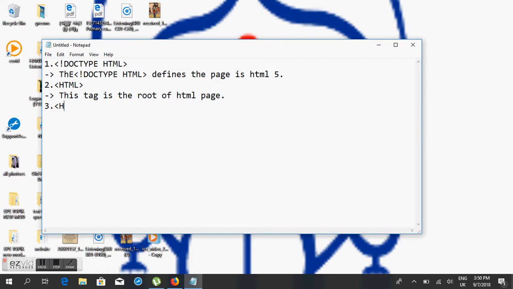It doesn't matter whether you write in small letters or capital letters. And what does this tag mean? This tag contains meta information about the page. This head tag contains the meta information about the page.